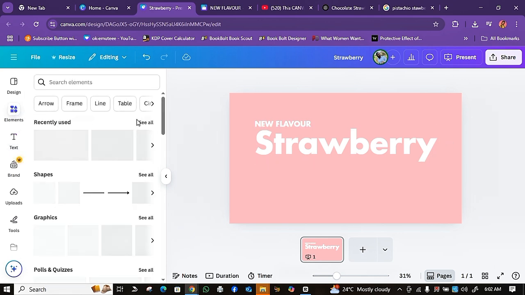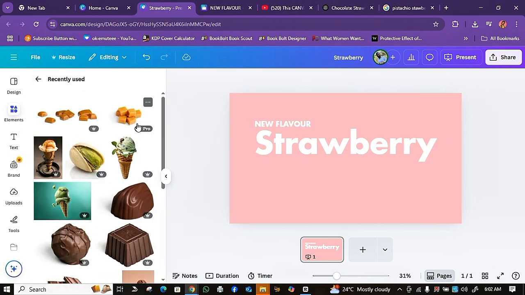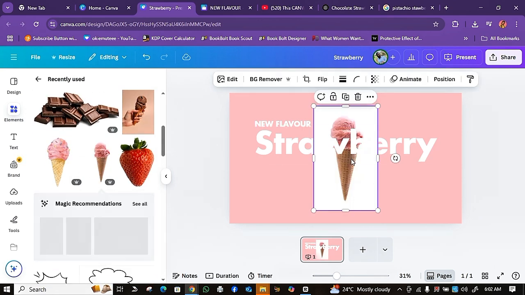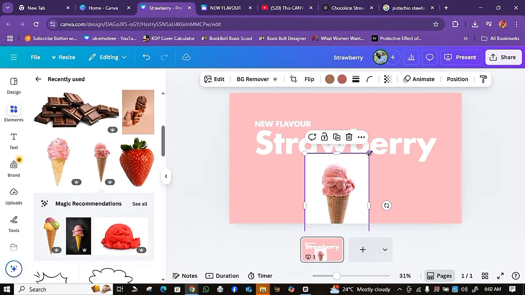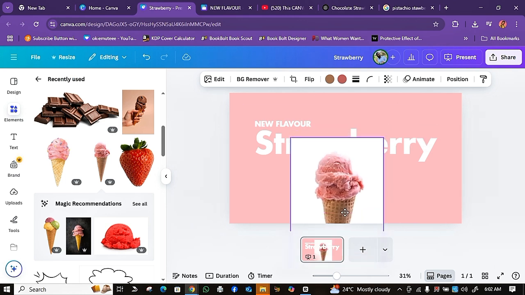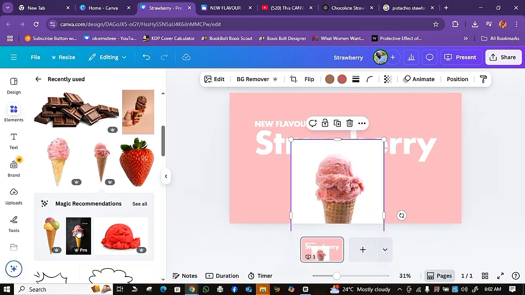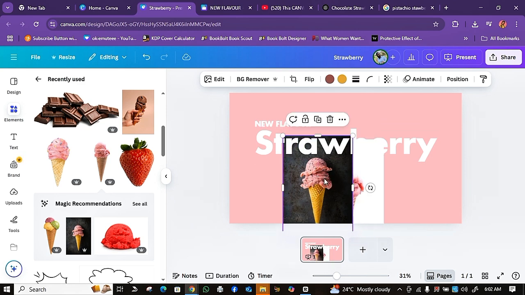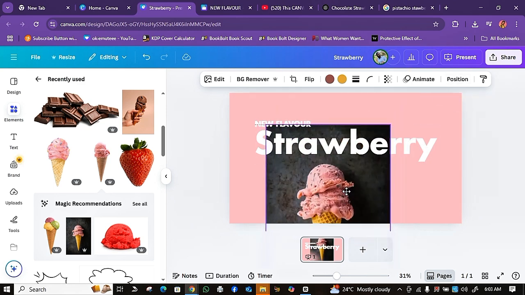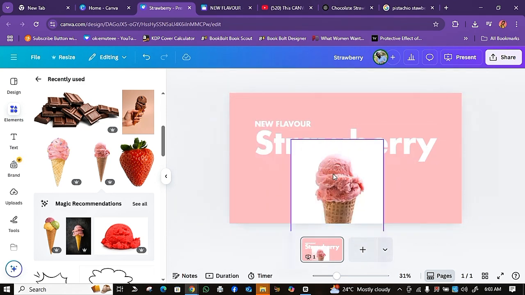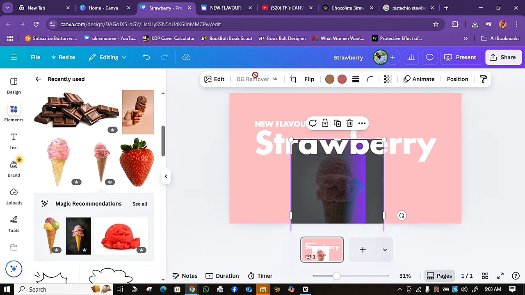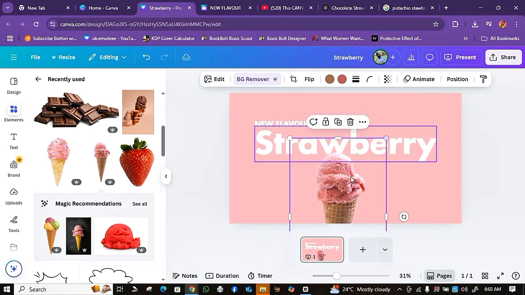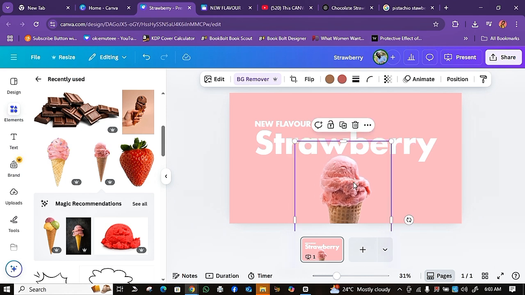Now the next thing I want to do is to get my strawberry. I go to elements. Since I've already used some of the pictures here, I'm just going to go to recently used. So you see my strawberry ice cream, which you see here. I'm going to increase the size as usual. Okay, so there are various pictures you might want to try out depending on what you want. So let's see, we're going to go with this, and I'm going to just remove the background. So can you see this now? I've removed the background, right? And I place it in the middle.